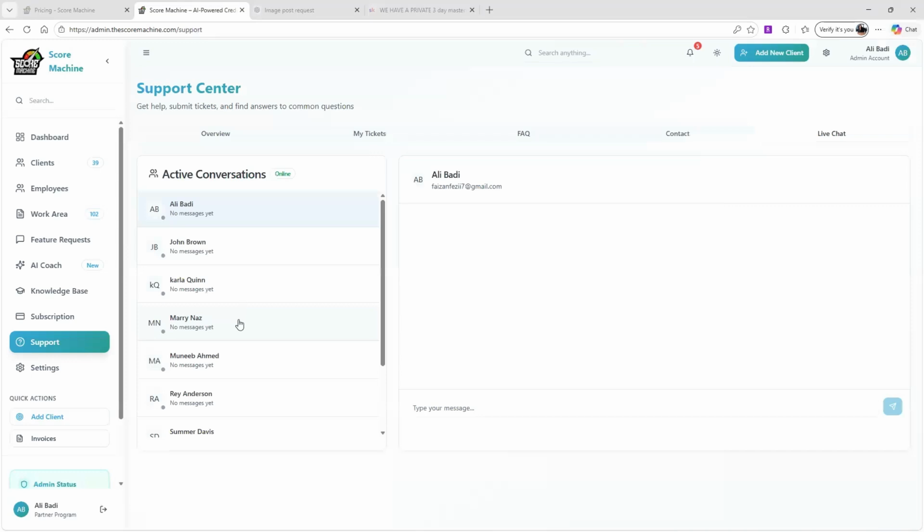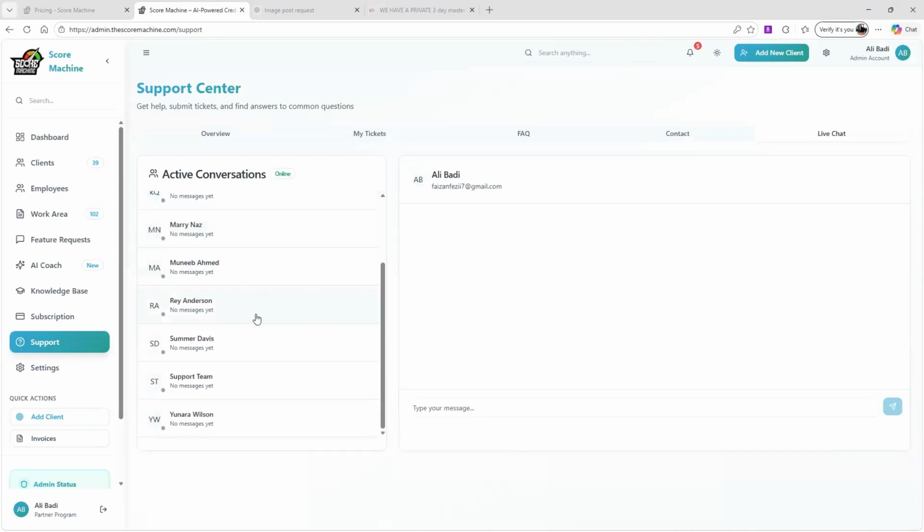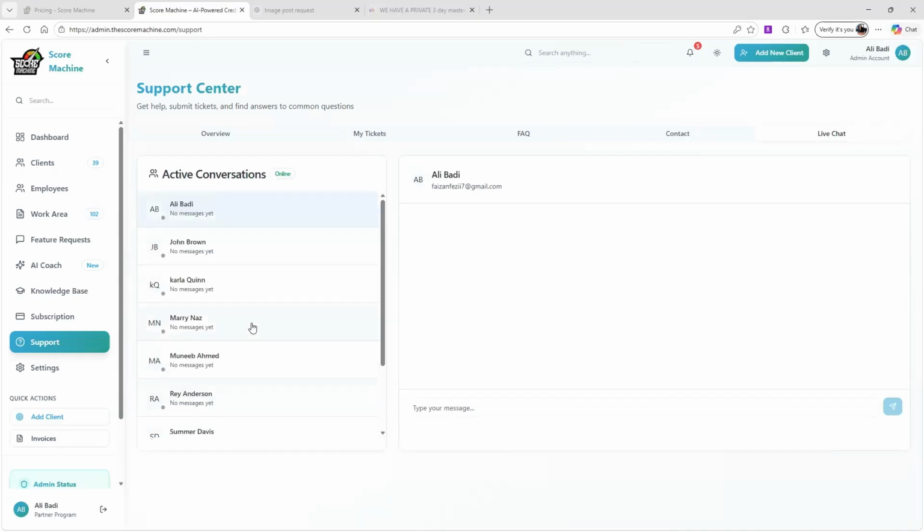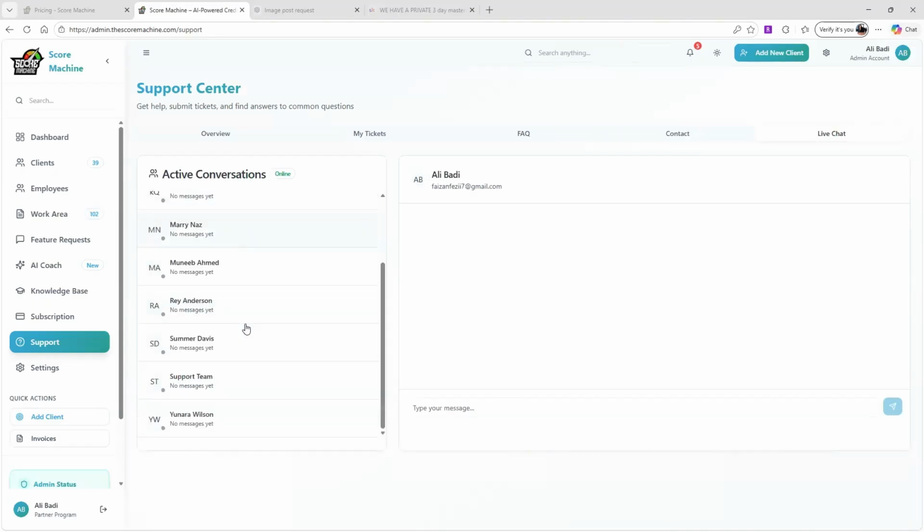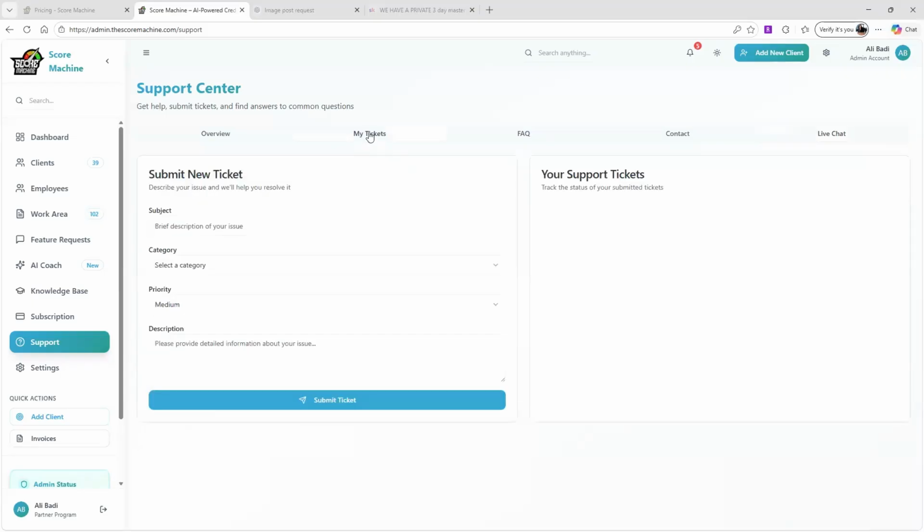We have a fantastic support team. So if you call, you'll more than likely reach Ray Anderson, who is our customer service point of contact. You may reach Summer. Sometimes you may get Mary if you call, but nine times out of 10, it may be Ray. If you have any questions, you can submit a new ticket here.